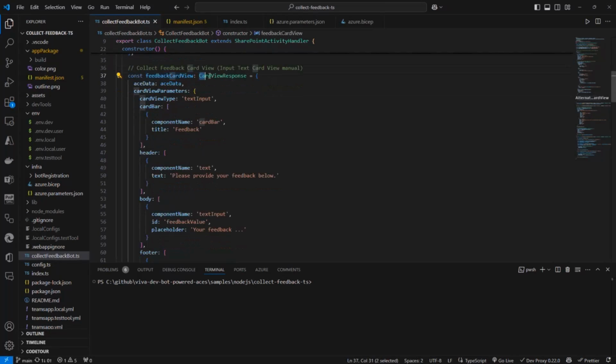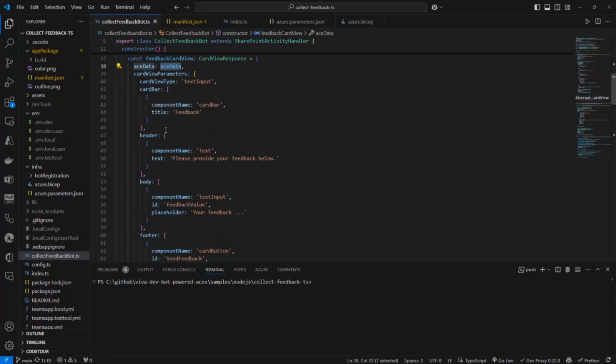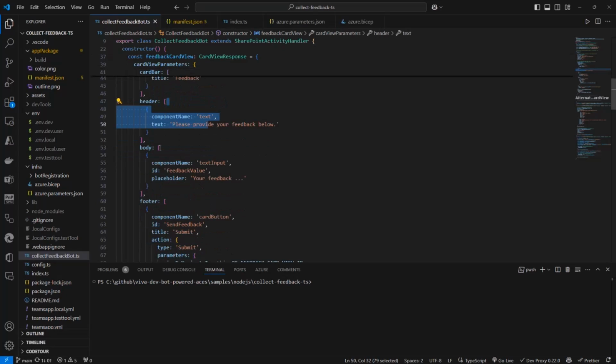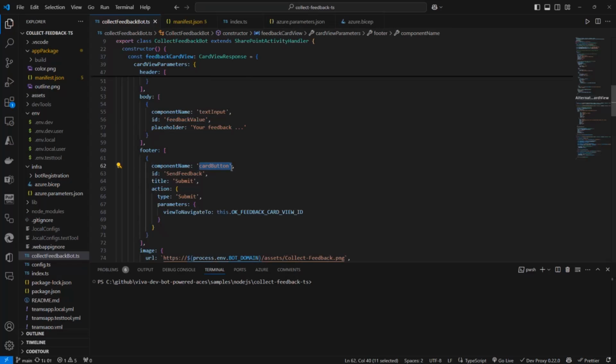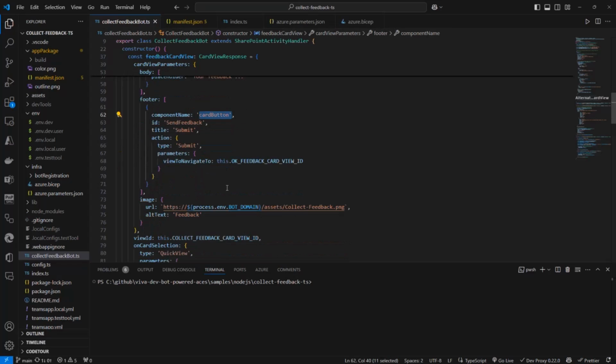And in this one, I create a card view response, which is based on the ACE data that I showed you before. And then we say that this is a text input card. So it's a card with an input type text. I have a title, I have a header, I have a body in which I have an input text field with this specific ID, and I have a footer with a button that the user can click to submit the feedback.